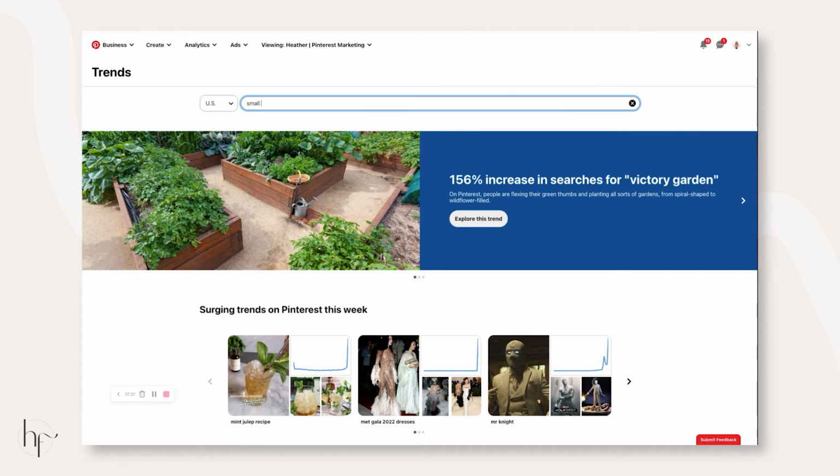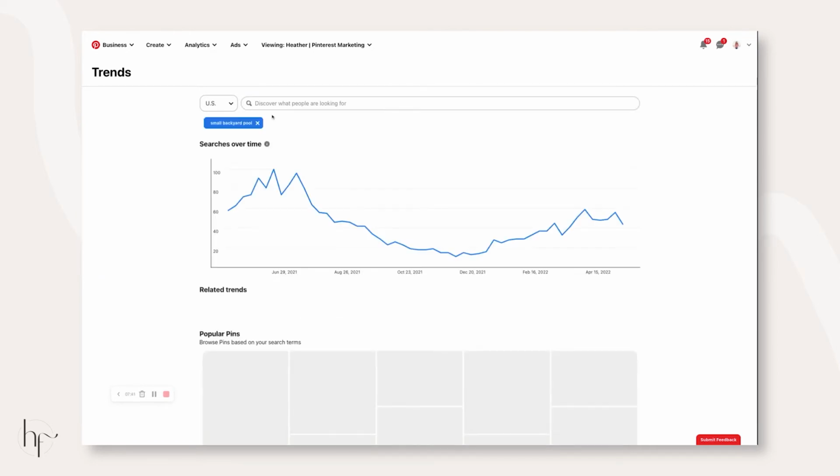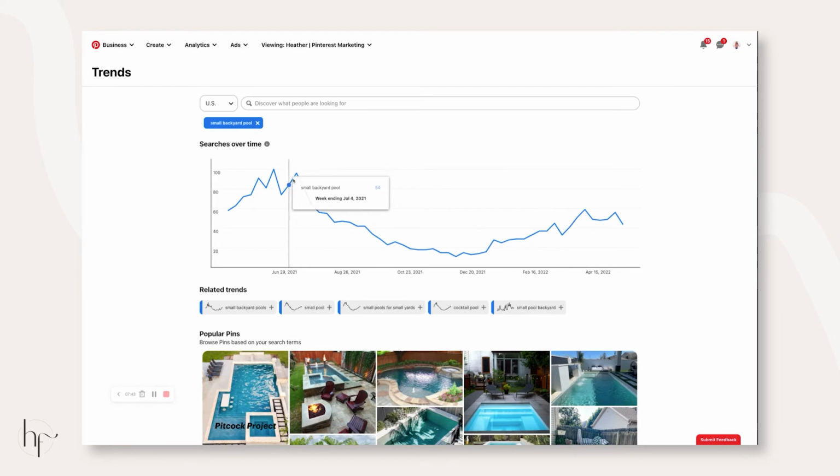So let's look for small backyard pool. It is there. Small backyard pool is popular enough to be there. You can see that it is on the rise until the end of July, and that is when it starts to really tank. Because by the end of July, most people have their backyard pools settled. They have all their decor set up. They have all of their water chemicals properly balanced. They understand how to care for their pools at this point. They know what plants they can put around their swimming pools.